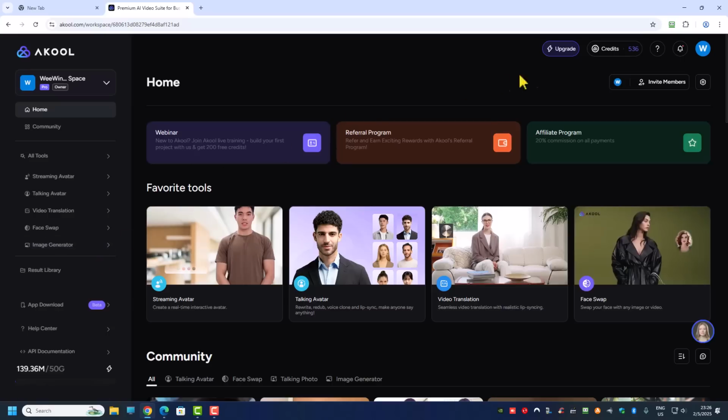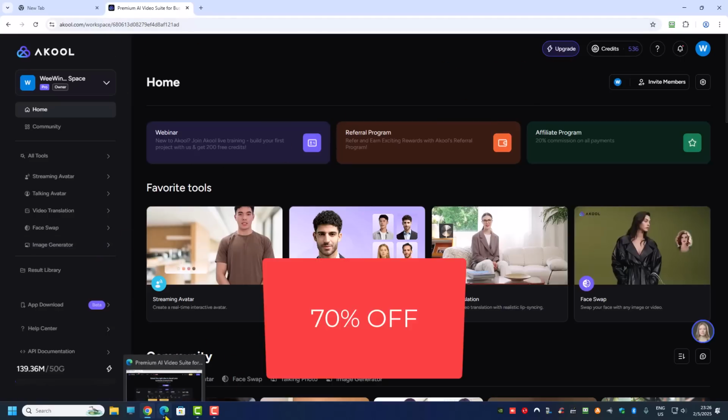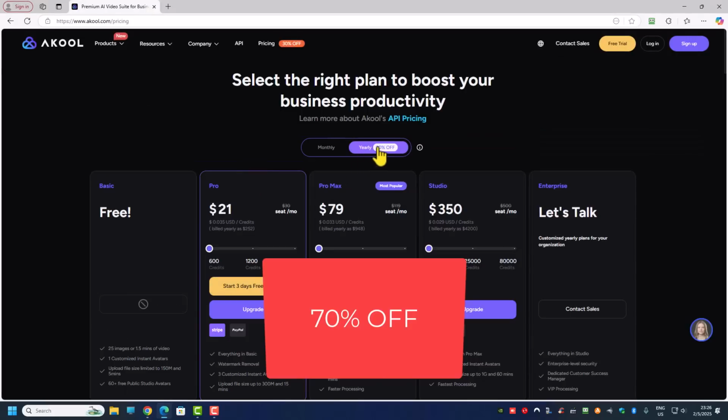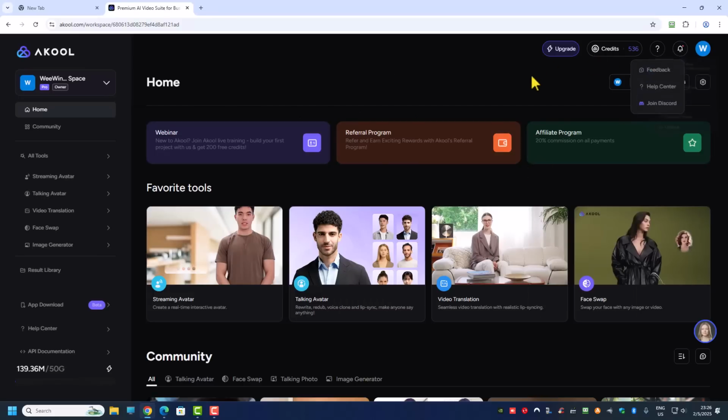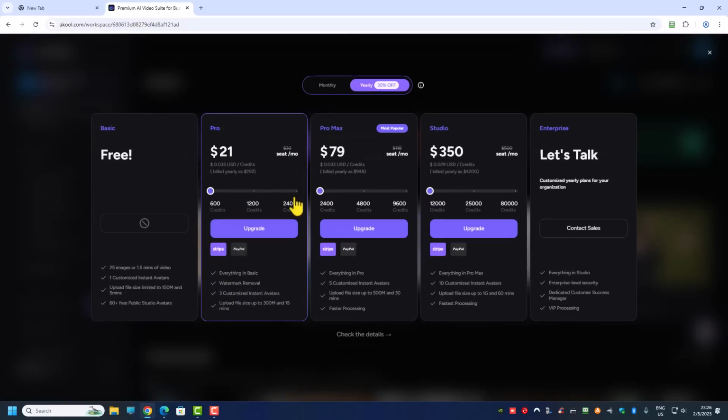But one thing is that if you want to get the 70% off on the yearly plan, the Pro plan is going to cost you $21. So once you've created your free account, you probably have 200 credits or 50 credits. I'm not sure about the free plan. And then you click on the upgrade plan. The upgrade plan will bring you to this page. So if you're on the monthly plan, then it will be $30.